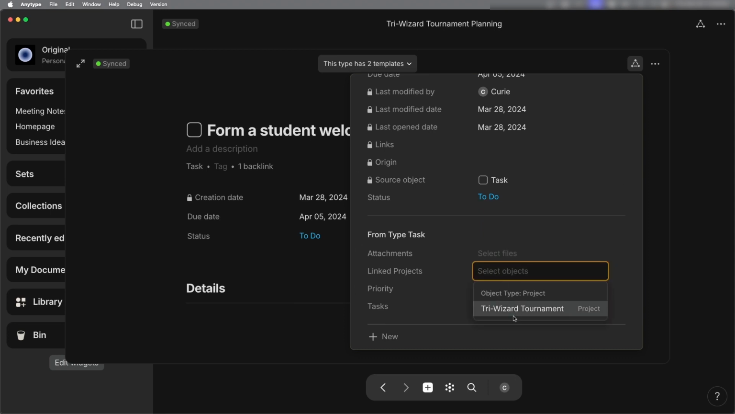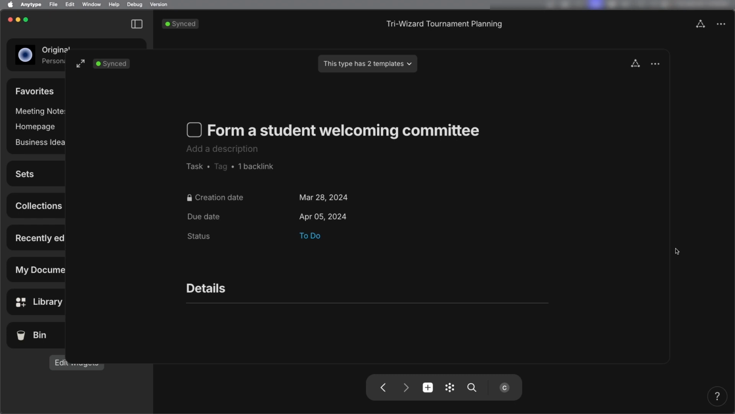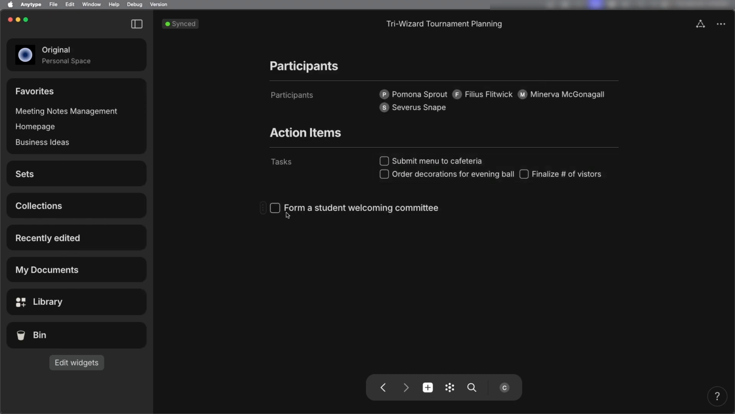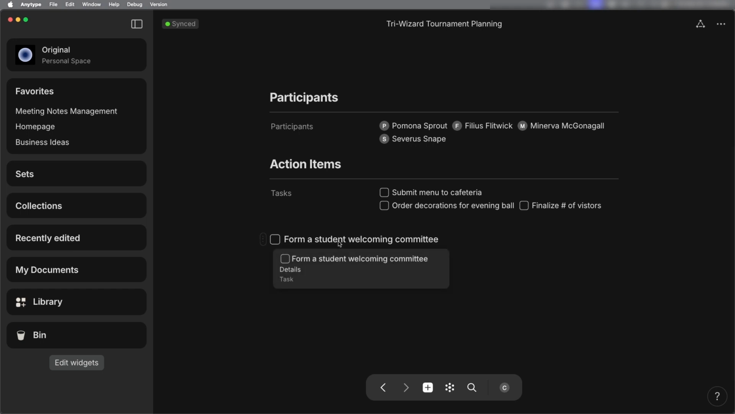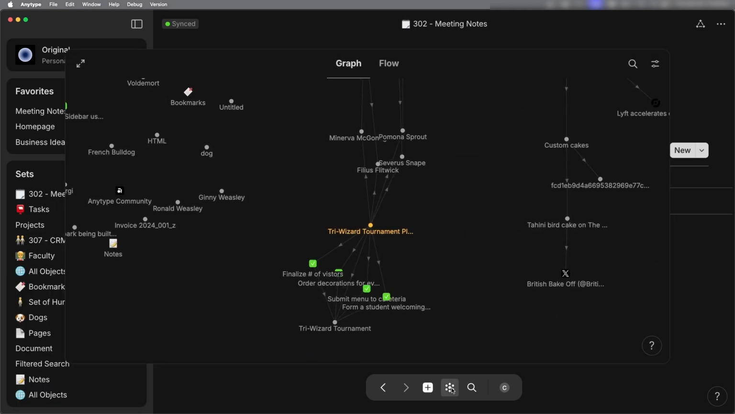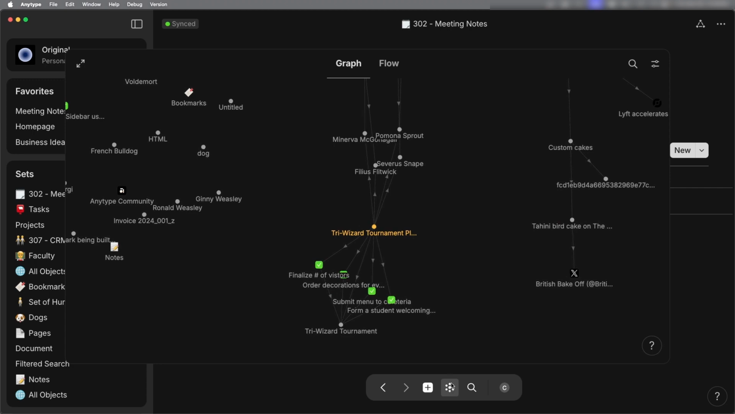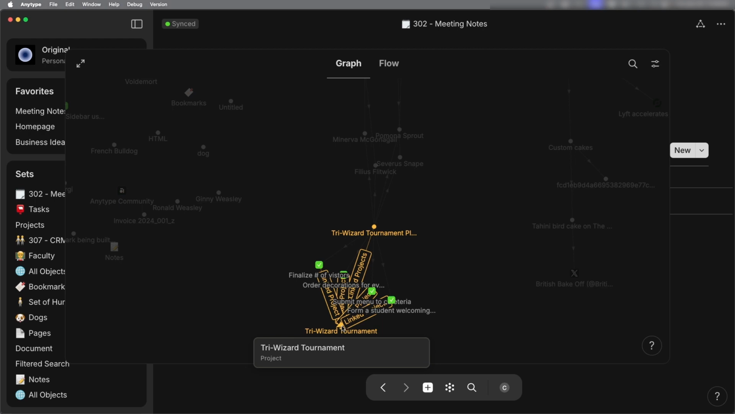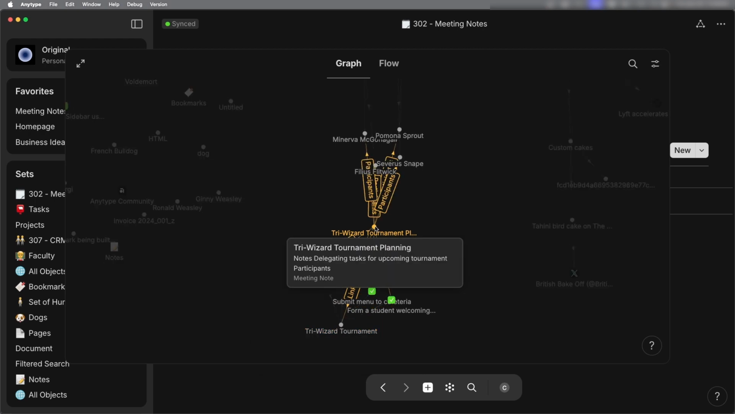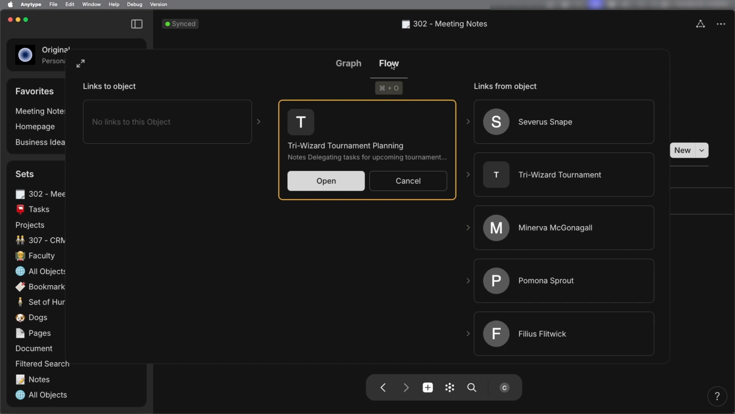I'm going to go back to my planning sheet and now we can see there's an additional task that's a new one that I wasn't able to put in the tasks relation. But if we go to the graph view, you can see that they are all still connected to this note, as well as you can see everyone who attended the meeting. And you can also see the project that we were talking about. So in this way, you can also look at the flow, and this is just a different view of how all the objects are interrelated.